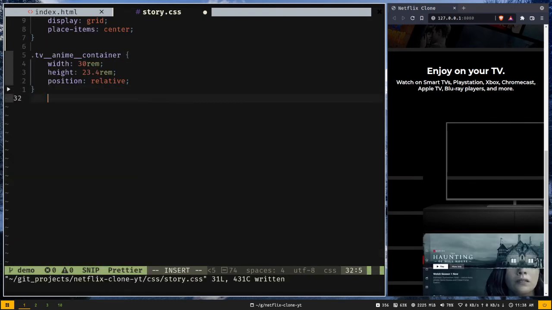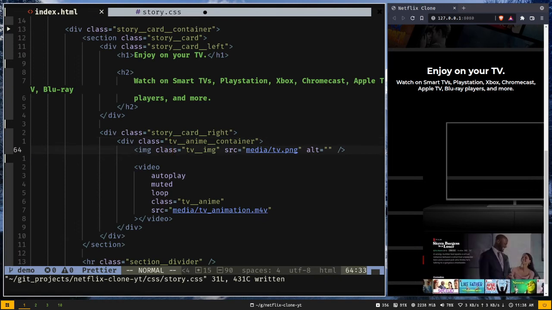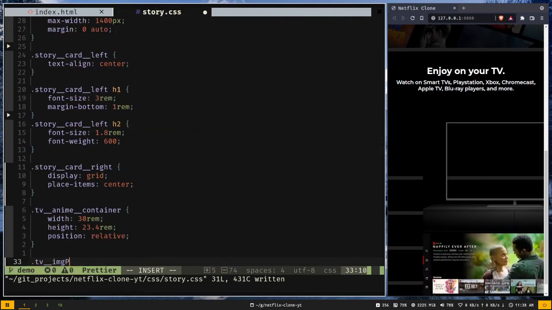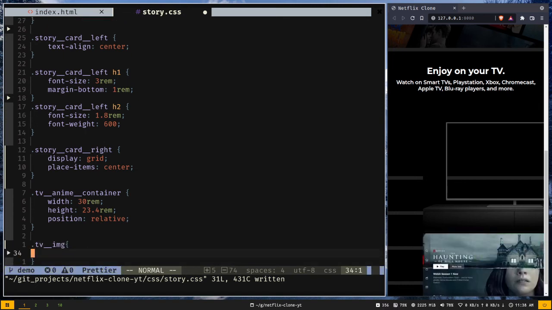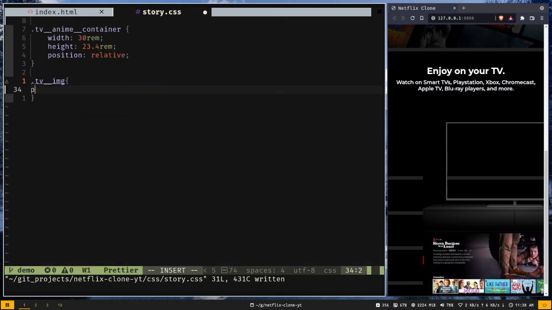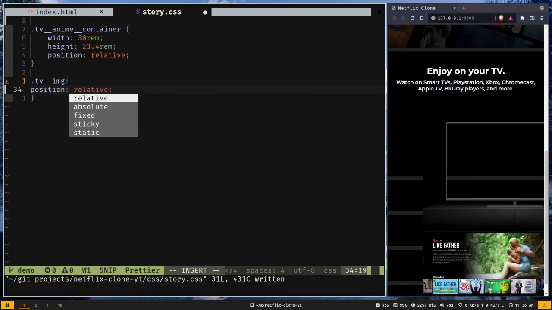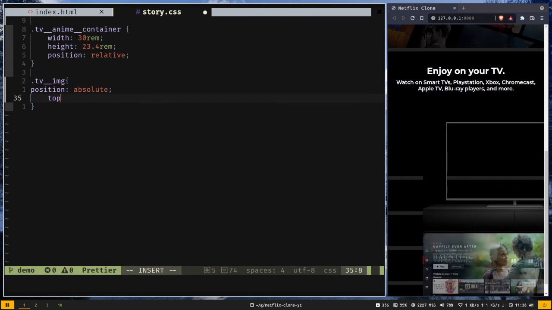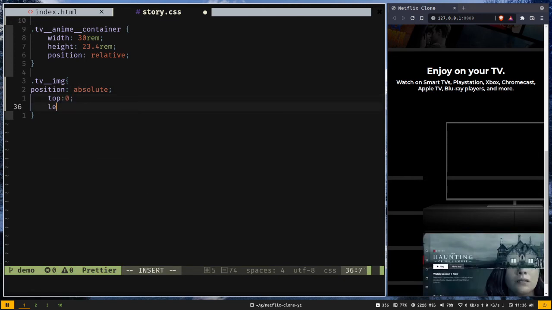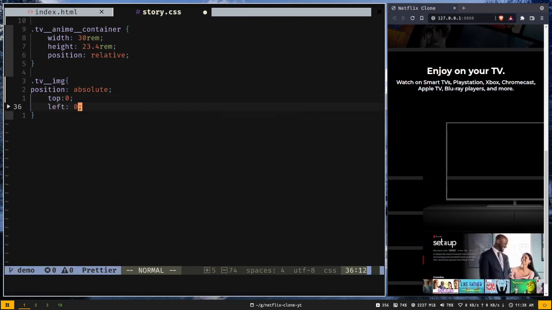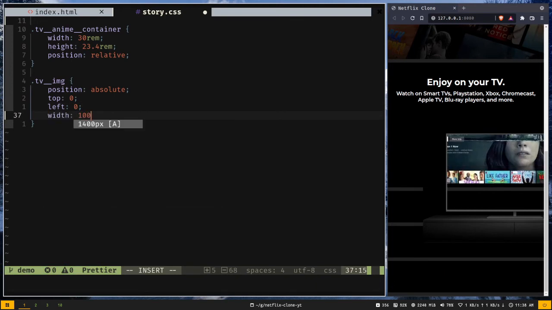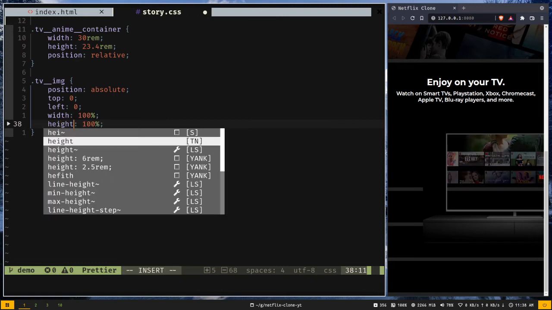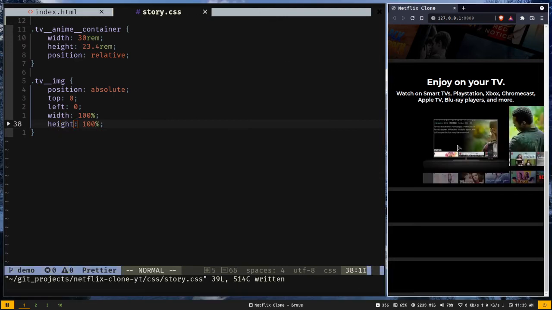And now let's select the TB image. I will copy the class name. I need to make it position absolute. Then top will be 0. And left will be 0. Then width will be 100%. And also height will be 100%. Alright, so the image is now small.